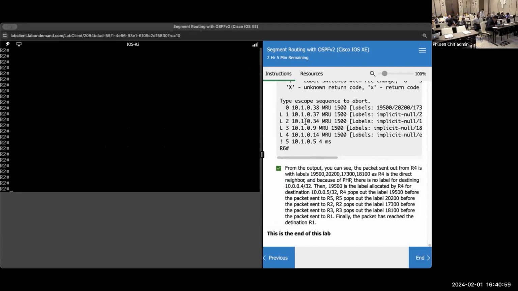Real life example, for example, can you give some context about it? In real life, why do we use this? Because if one router is next to each other, why do I need the traffic engineering?